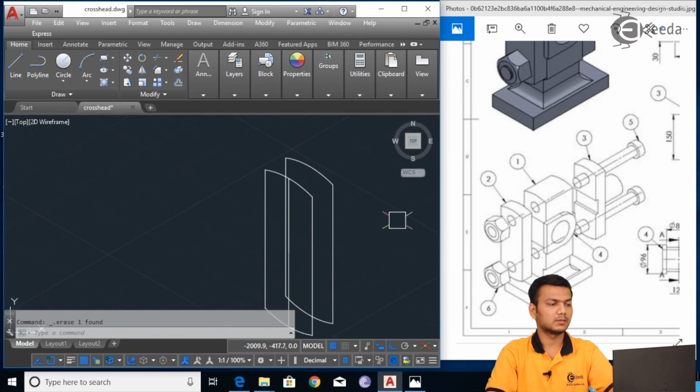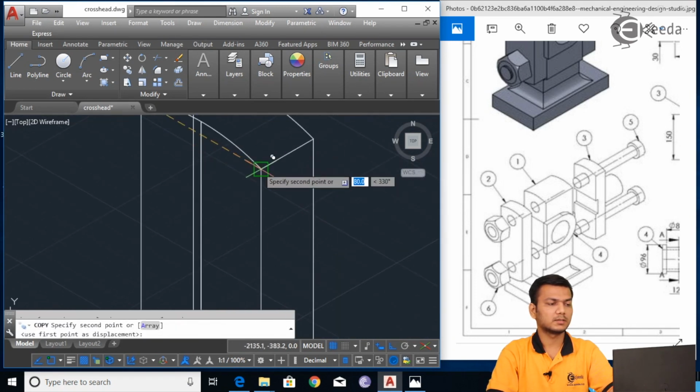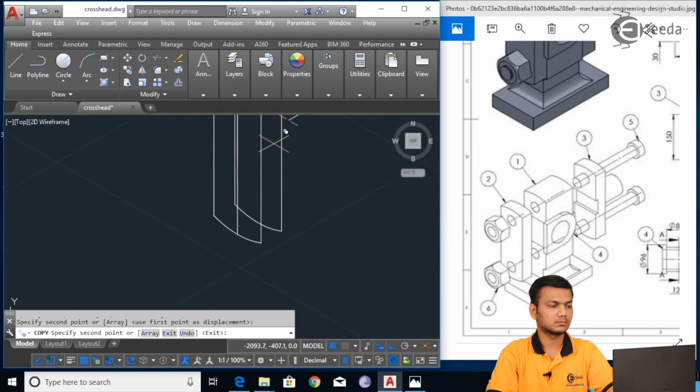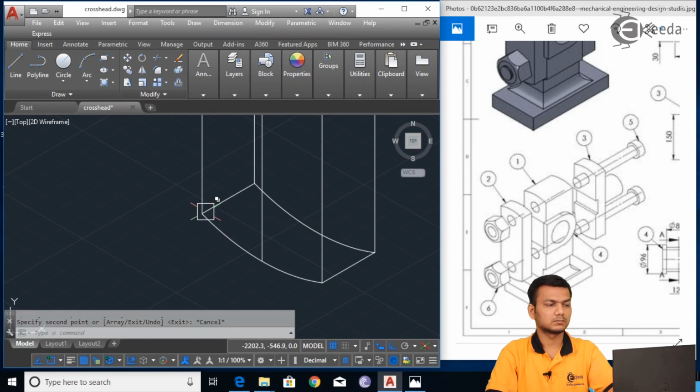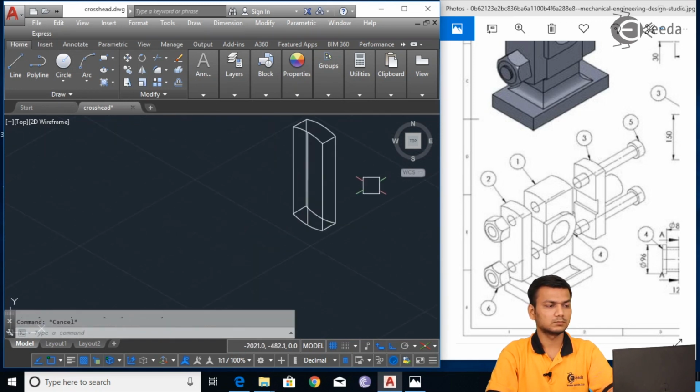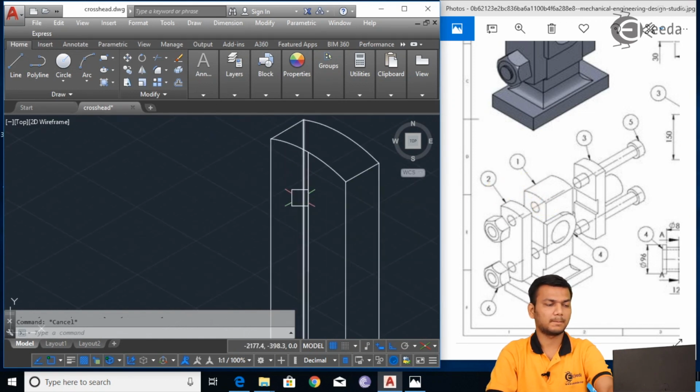We use the line command to join the corners. We'll just use the copy command. Select this line. I'll just place it on the ends. Basically these lines are not visible in the sketch, so I'll just delete this.